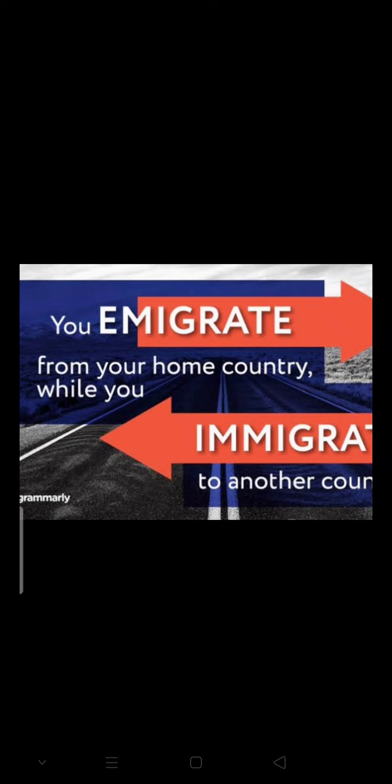Immigration and emigration can be applied to the same person. For example, if a person moves away from your country to live in another country, then that person is an emigrant to you. But for the other country, he or she is an immigrant. That same person is an immigrant for the other country, but for you, he is an emigrant.